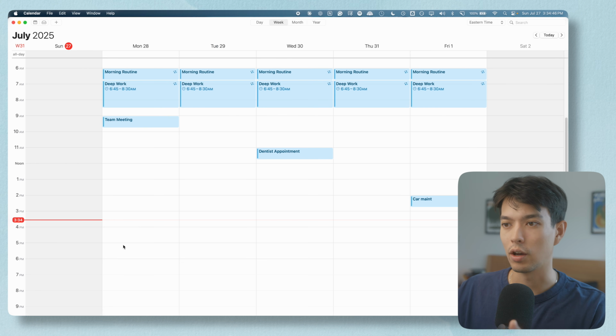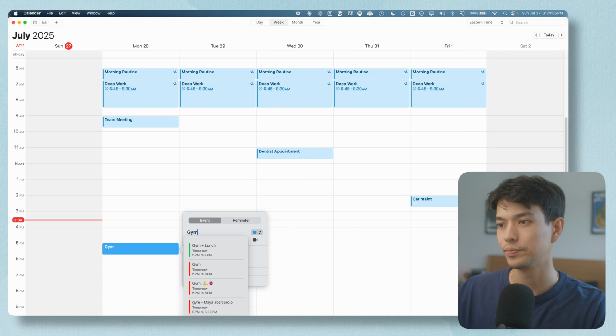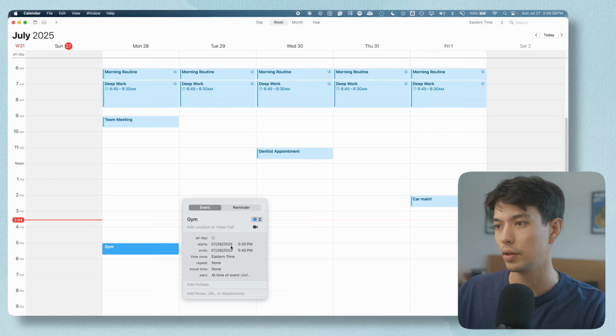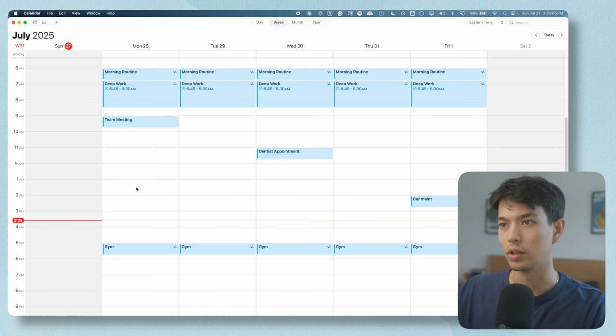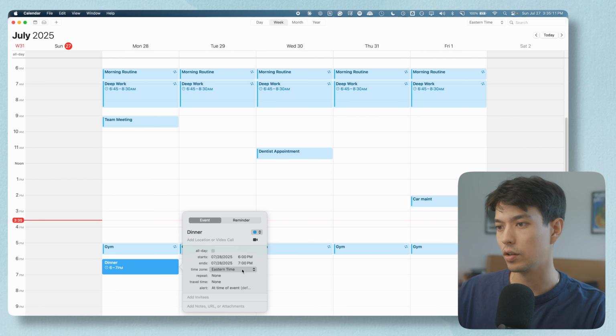And maybe you're thinking, okay, I want to also take care of my health and get into better shape because I know that will help my energy and focus. And so every weekday, we're going to go to the gym at 5 p.m. until 5:45. We're going to have this repeat. And then we're also going to have dinner right after that from 6 to 7, like this. And this is my ideal week, how I would like to spend my time.